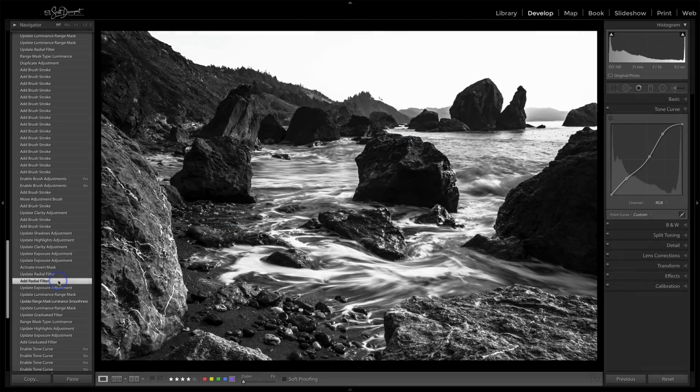Before, and then after. And notice there was a bit of a shift there because there's this invert mask. You may have noticed what looked like the disappearance of a vignette.